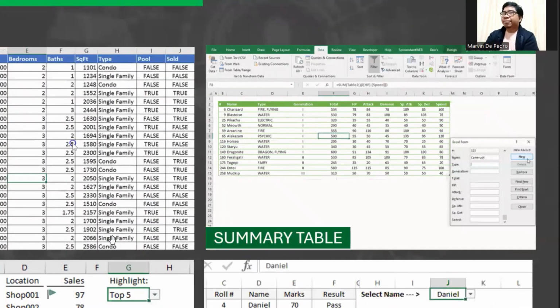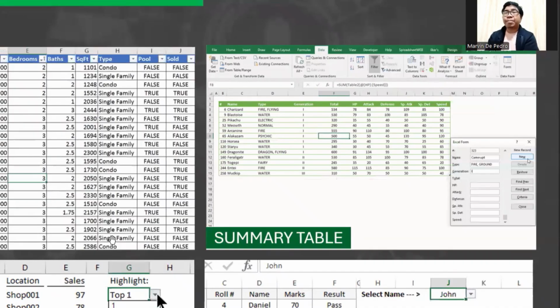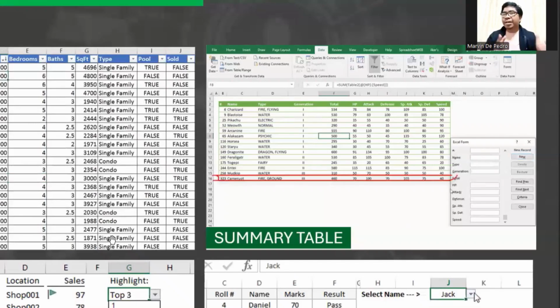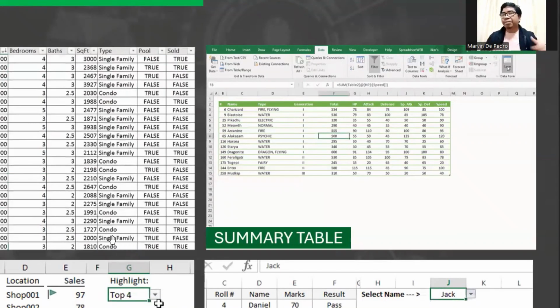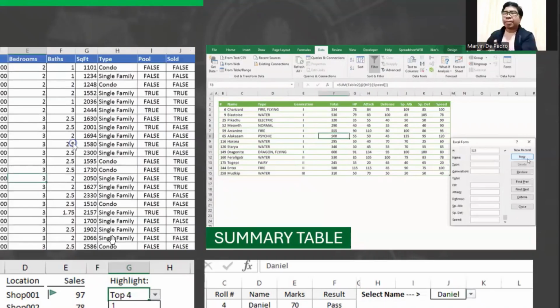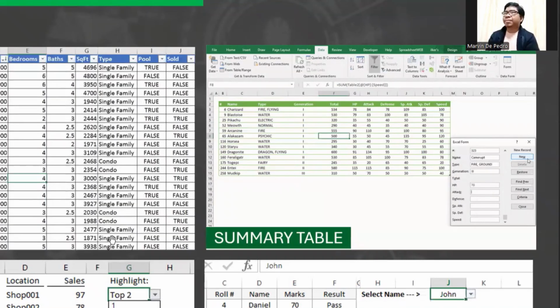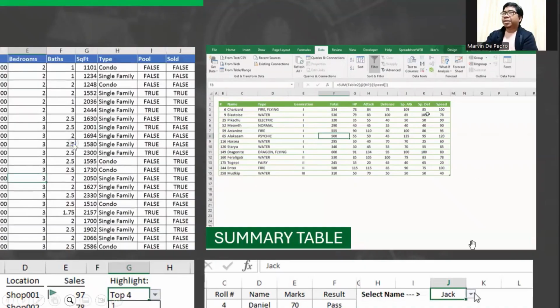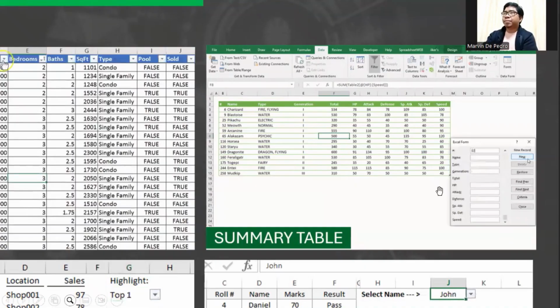And also, it's nice to have a summary table like this. Based on your complex data set, you can come up with the total, the frequency count, the average or mean, and so on. We can make use of Excel formulas for that, so that we can have a summary table.